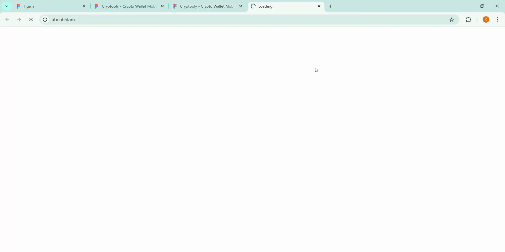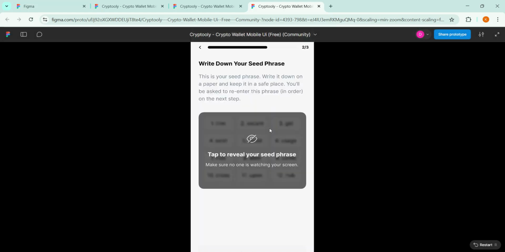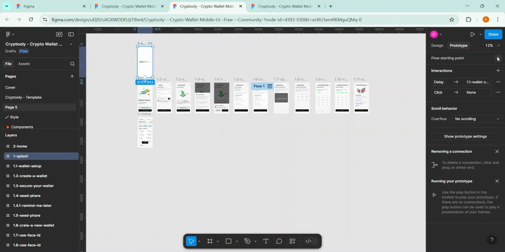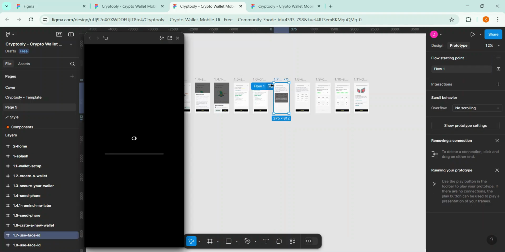So whenever you play this prototype, let's just try and play it, present. Let's see what happens. You will see that the flow plays from the one we made the flow starting point. You see that it didn't start from this splash screen any longer. It's starting from this one because we made it the starting point, right? So we can take this back to our starting point and take this guy out.